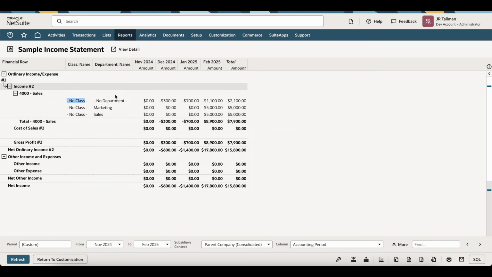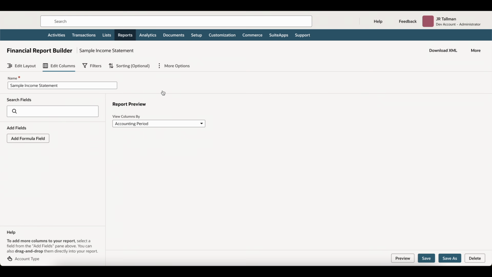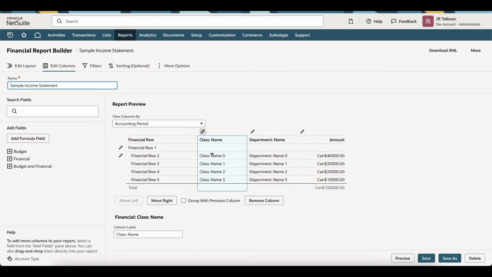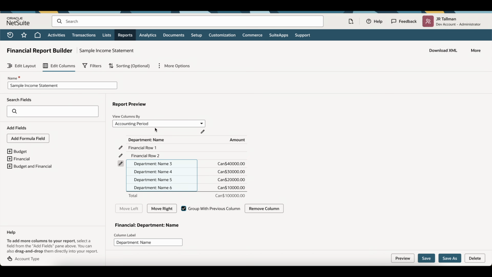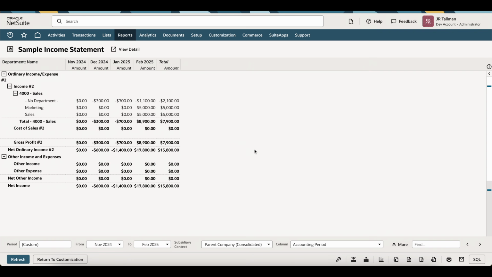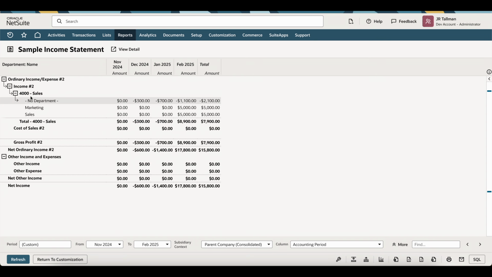Don't like this layout as a column, you can return to customization. You can edit the columns here. I'm going to remove my class just because there's nothing in here. So I'm going to remove the column. And for my department, I'm going to simply click on group with previous column. So if I click this button, this is going to add this in a row underneath my financial section. So if I preview this, it's going to look a little different. It's not going to be a column here. It's going to be simply underneath my sections for sales. So very similar if I were to do that on the account layout, which I'll show in just a moment.